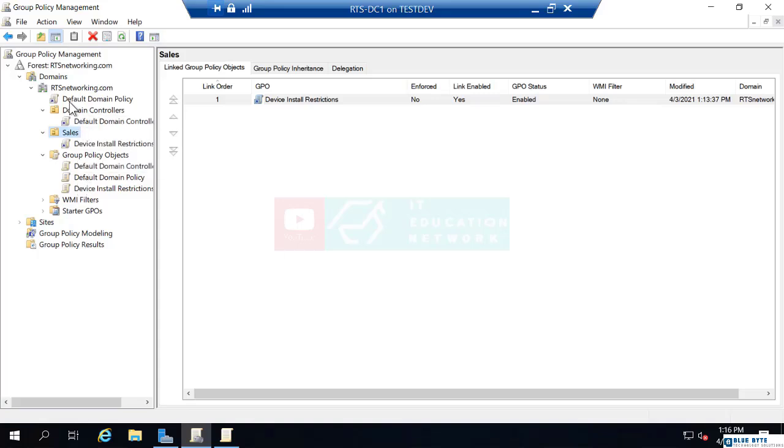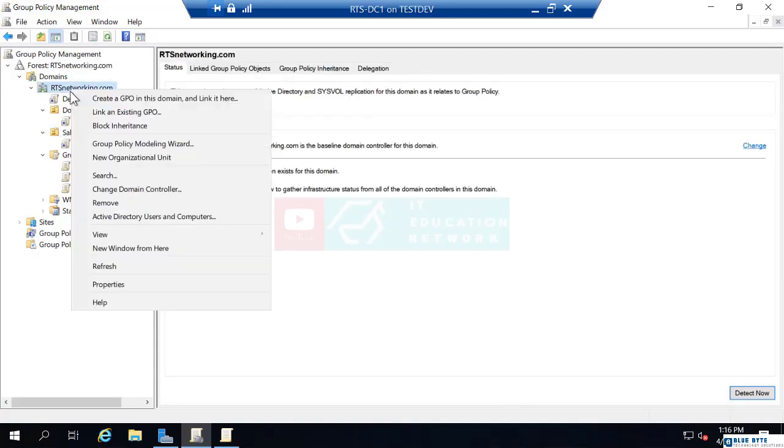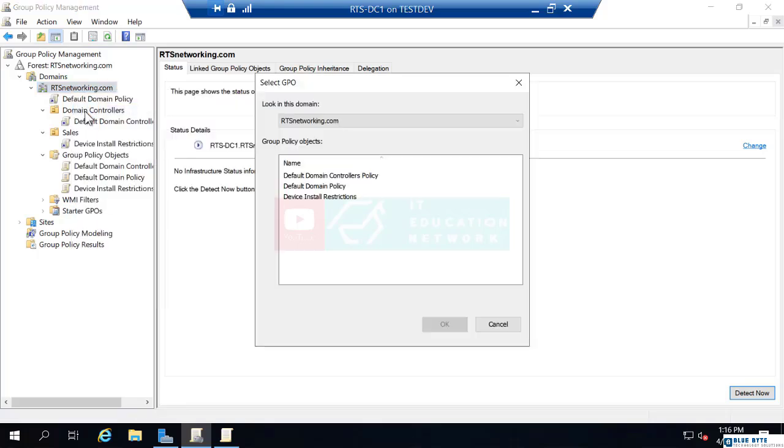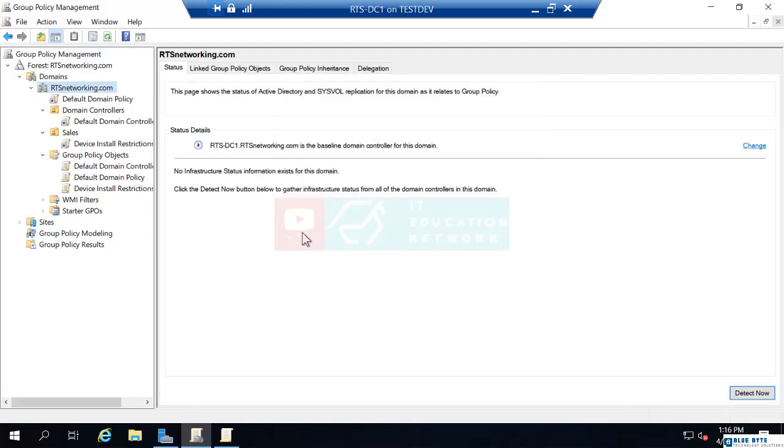Now let's say every user in the domain needed this policy, or every computer needed this policy. You could simply right-click the domain, rtsnetworking.com, and there is the same option, link an existing GPO. If you had selected the GPO at this level, it would now apply to every computer account in the entire domain. Instead, what we did was just linked it to the sales OU, so now it only applies to computer accounts in the sales OU.